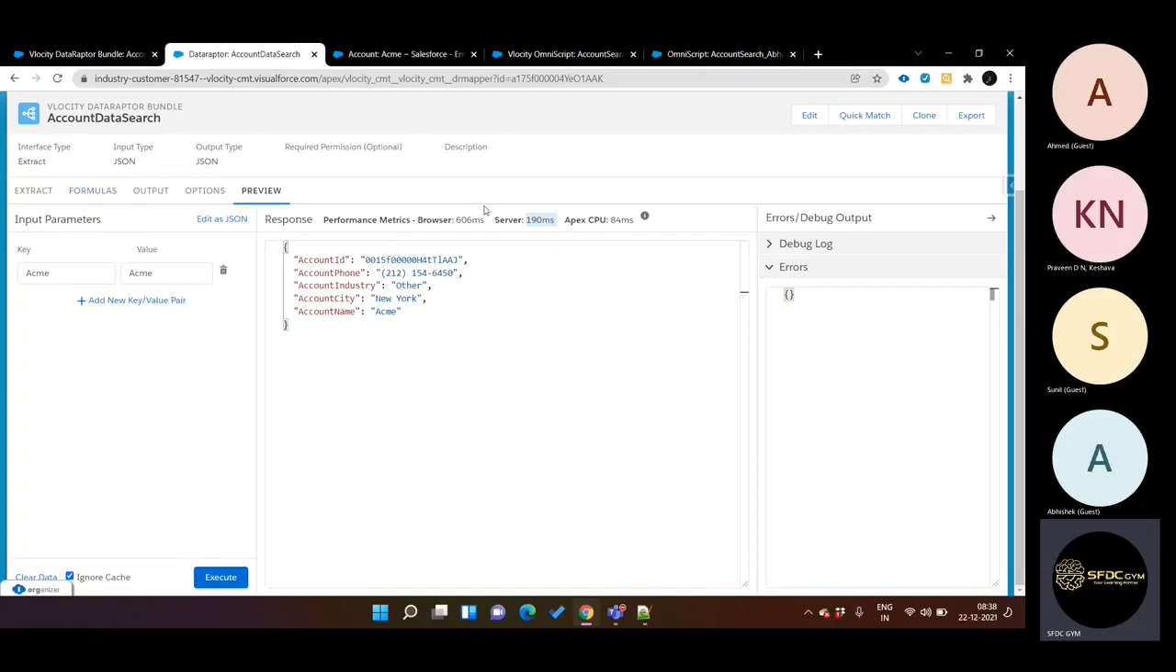But do you think it is a best practice to use this 500 ms in our OmniScripts? Obviously not, because users need to wait for it, right? And when we deploy it to production, it also becomes a challenging job for us to optimize and to find which Data Raptor or which integration procedure or whatever backend action is taking time.